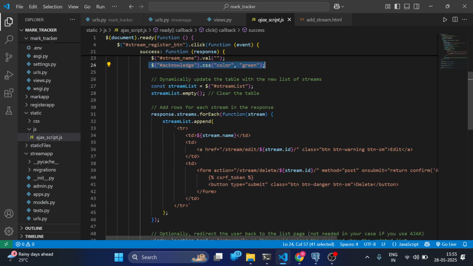Now we have to dynamically update the table because we have added the stream. So I will store all the records from the table in a variable called stream list. Then I will make the stream list empty, stream list dot empty. It will basically clear the table, so if anything exists in the table, it will get removed, because we have to re-enter the records with the new record. Means we have to enter n plus 1 records this time.